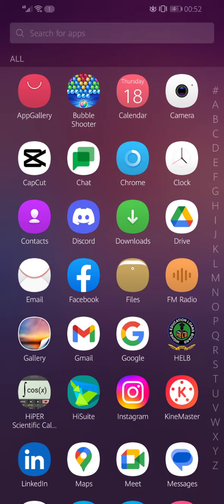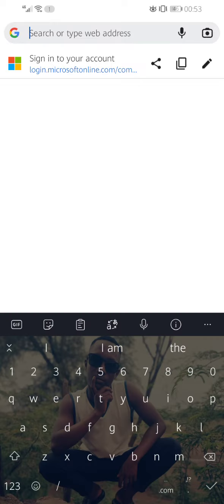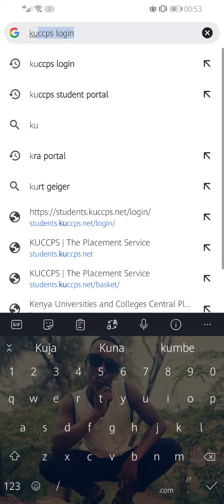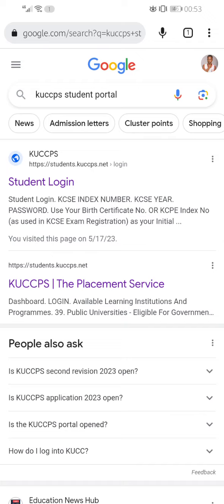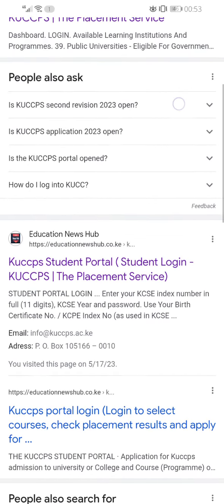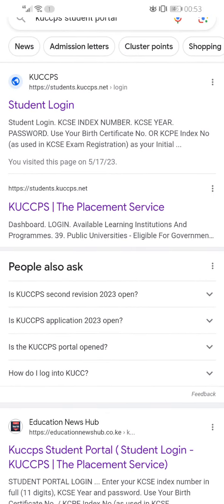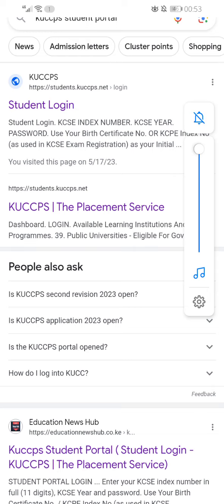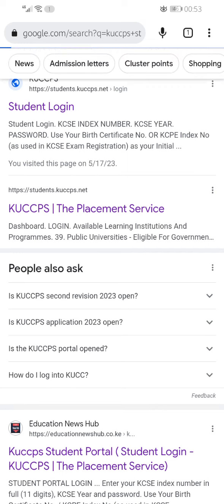Using your browser, you go to Chrome or Google and search KUCCPS student portal. We have many websites, but make sure you check on the right one. Let's click on the first one.